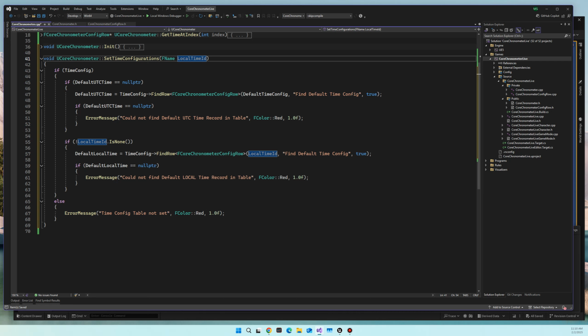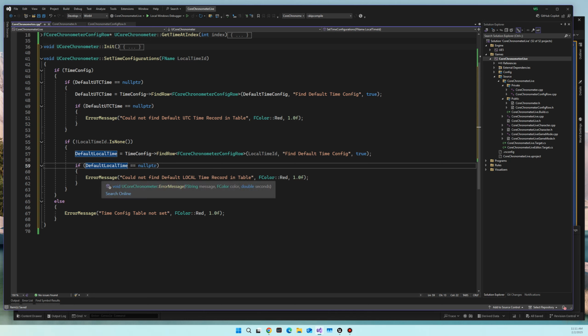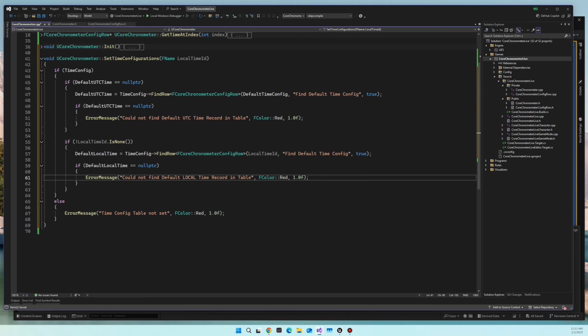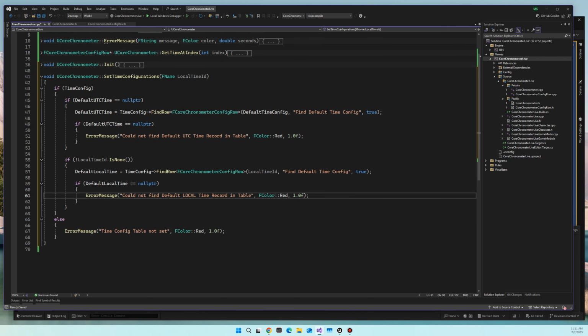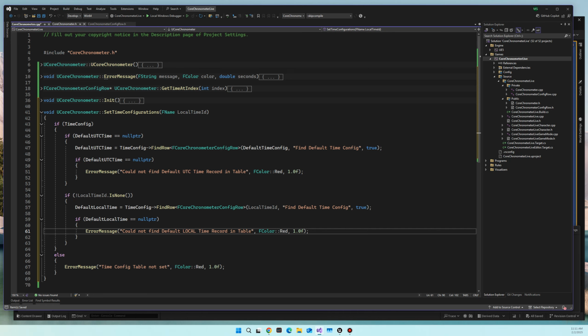Otherwise, if it's coming back and there's a string there, then we're going to go ahead and do the same thing that we did up here. The only difference is we're going to be putting it into the default local time, which is just a separate variable. And then we'll pull the null and then check to see if it's valid. If it's not valid, then we output. And then if it is, we're good. And that should be that.